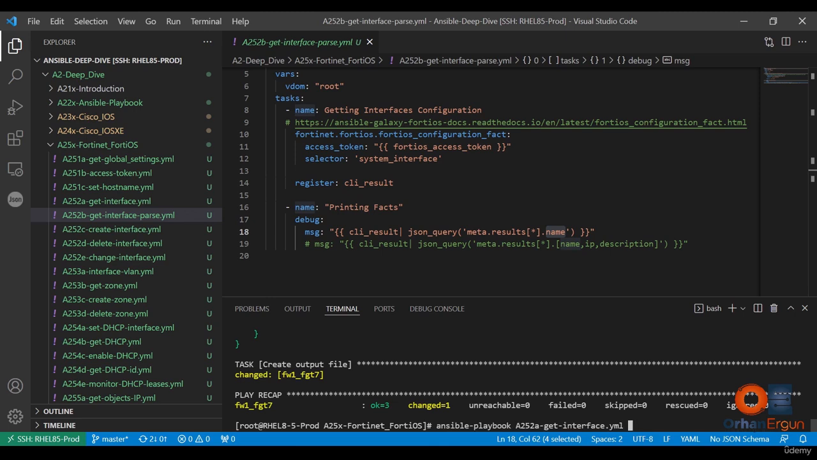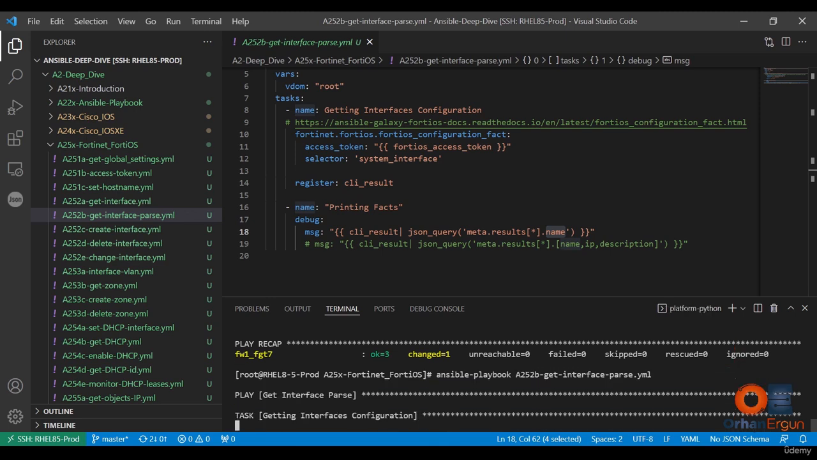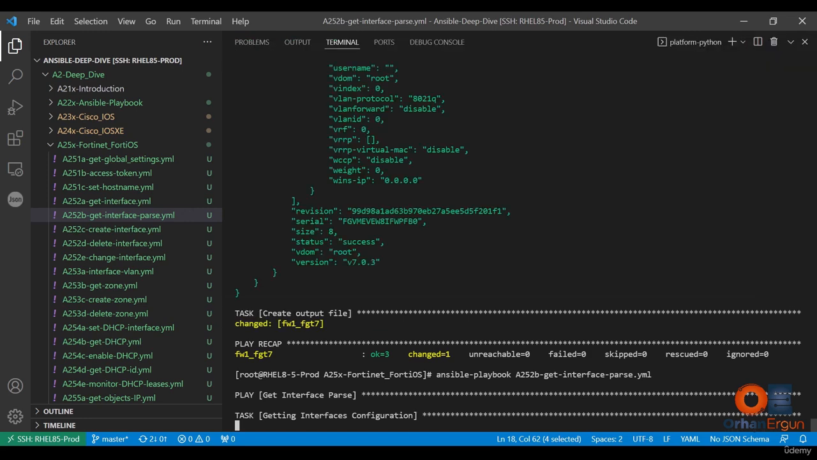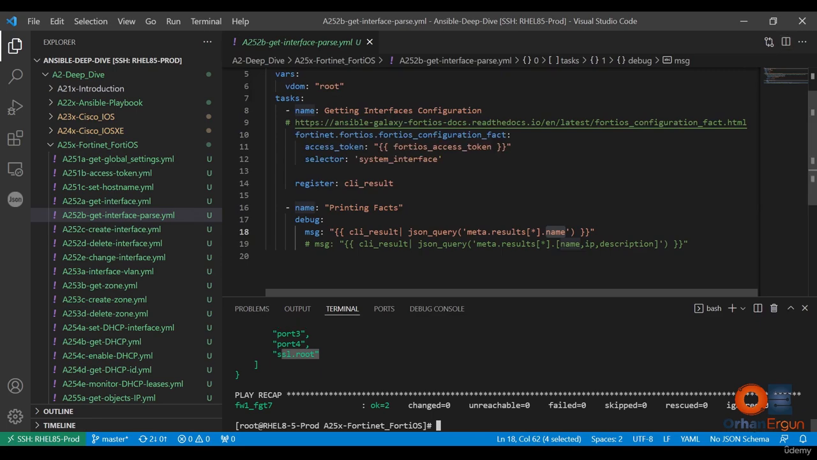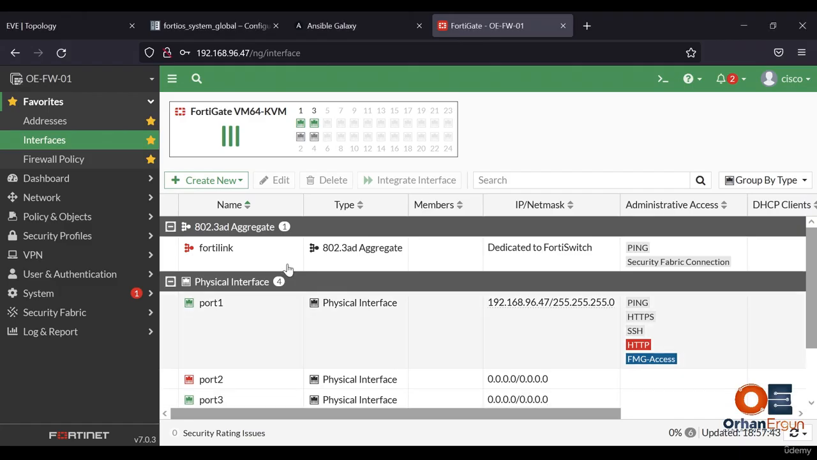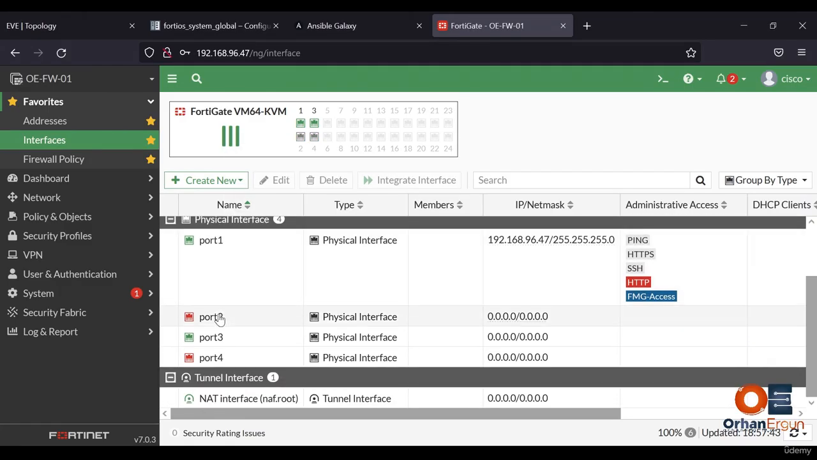So let me run the playbook, A252B, interface parse, and maximize it. Good. Those are the predefined system interfaces within the FortiGate FortiOS. There is FortiLink, L2T, NAT, port 1, 3, 4, and SSL root. If you want to verify, you could do it from the command line or just open the interfaces. You're going to see the Fortinet, the ports, the NAT interface, and that's it.